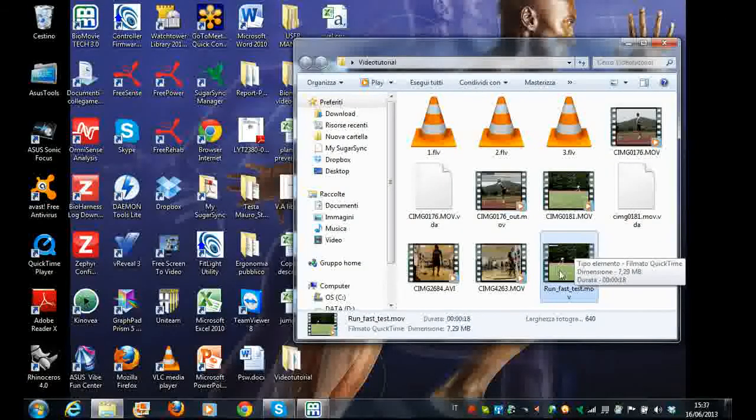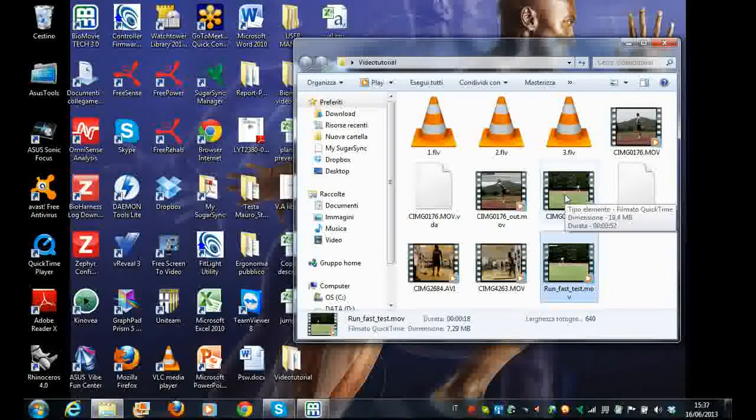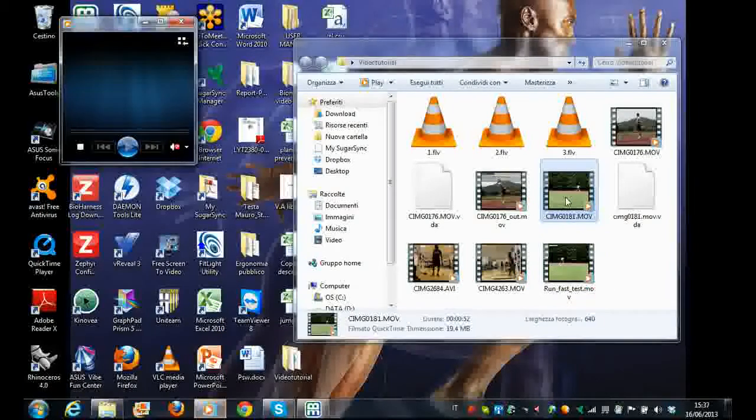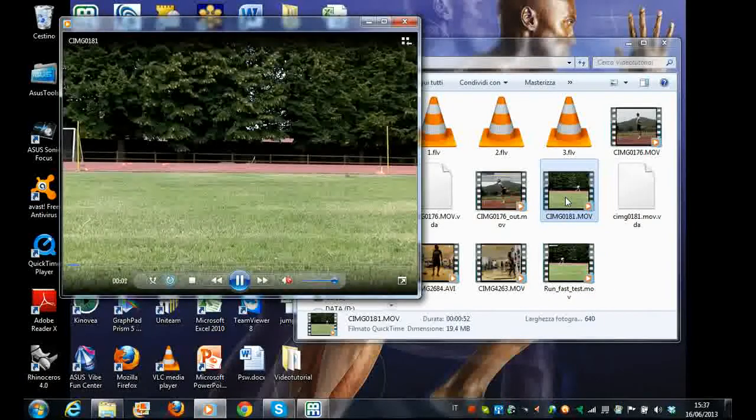Remember that when we apply slow motion, we don't increase the number of frames with new frames, but we copy and paste the existing frames. So the existing frames are copied and pasted. In this way we increase the number of frames in the same time of the video. We reduce or increase the speed in this way.